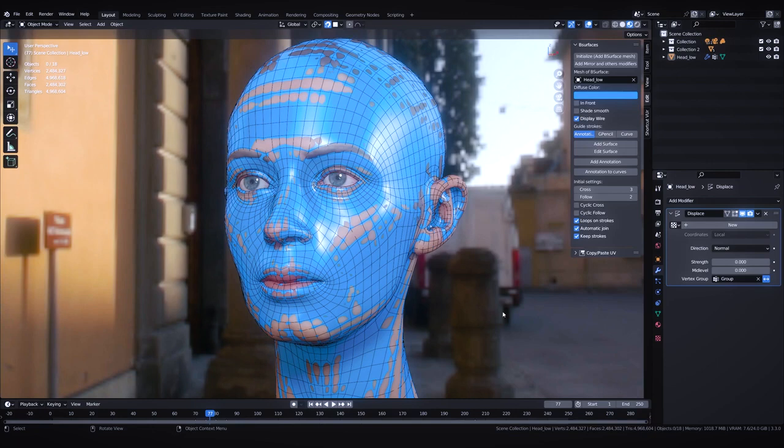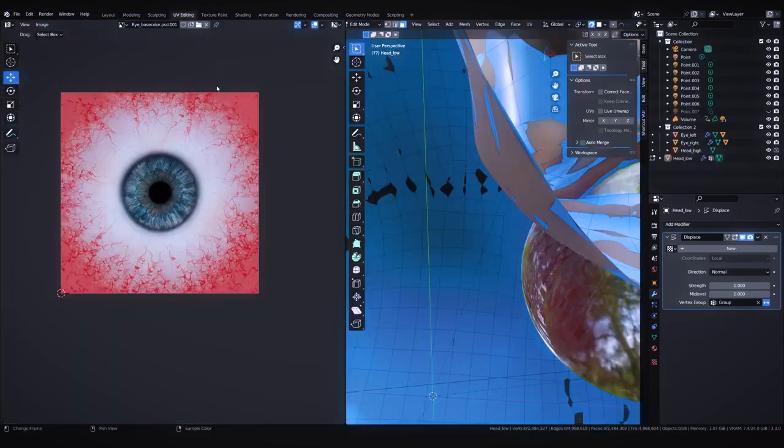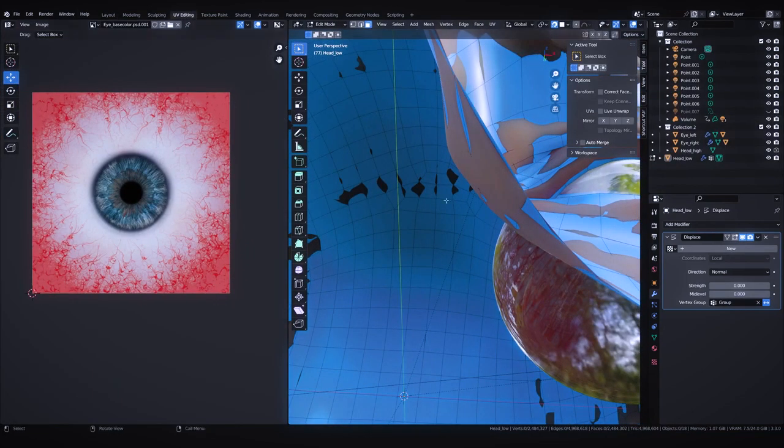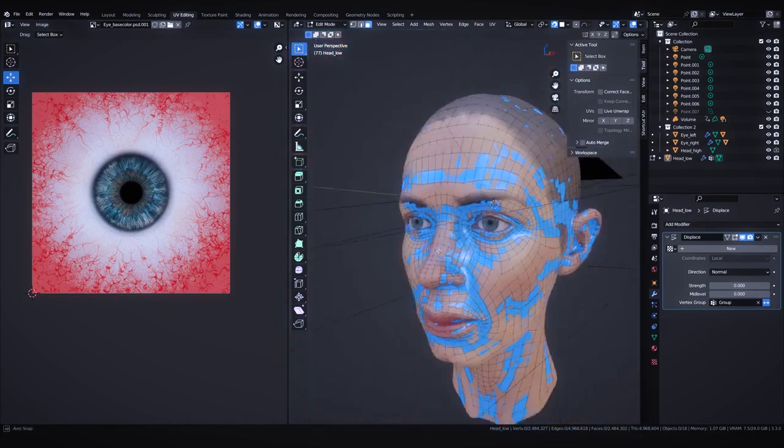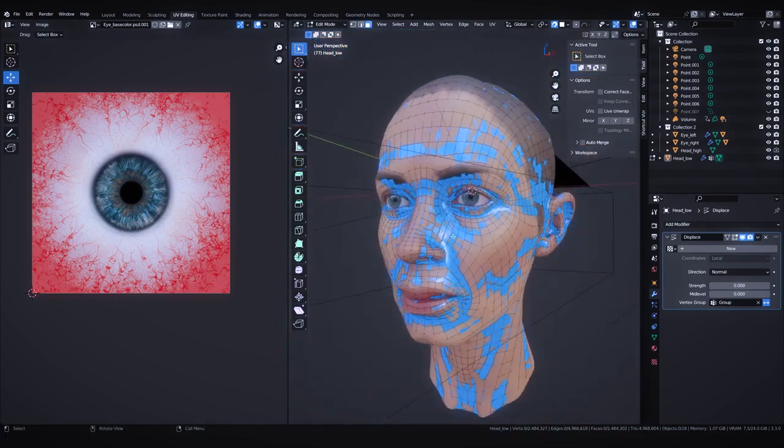The first one is simply to switch our tab here on the top, from whichever tab we are on, to the UV editing tab. And if we do that, we'll see that we have on the left our UV editor, and on the right our normal 3D viewport.